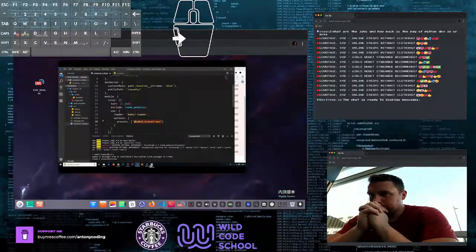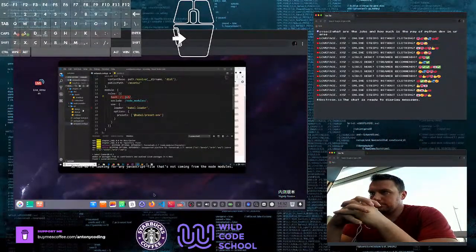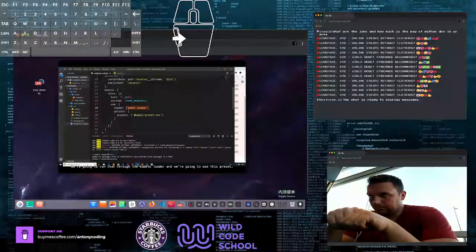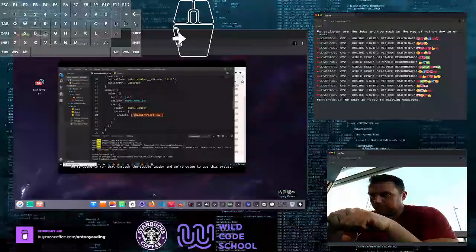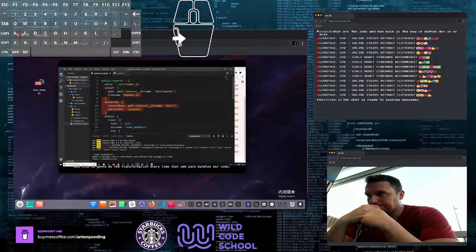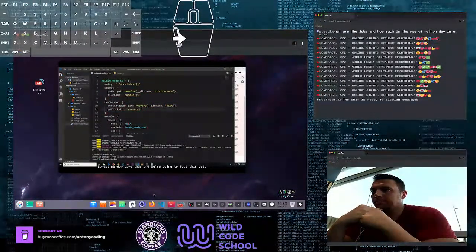Okay, so that is everything set up, so this should work. So now we're looking for any JavaScript file that's not coming from the node modules. We're going to run that through the Babel loader, and we're going to use this preset. And this is going to do the transformation every time that Webpack bundles our code. So every time we run the build command. So let me now save this, and we're going to test this out.